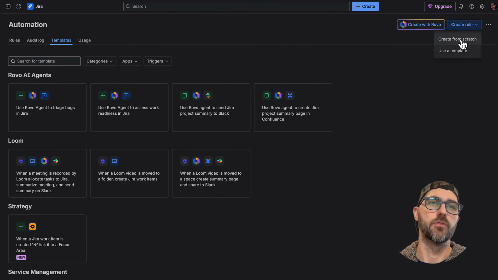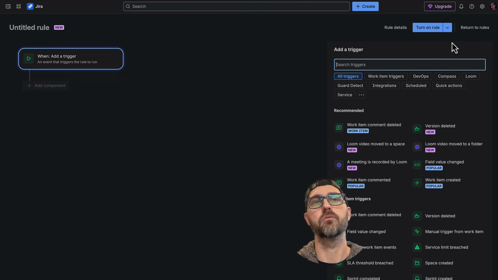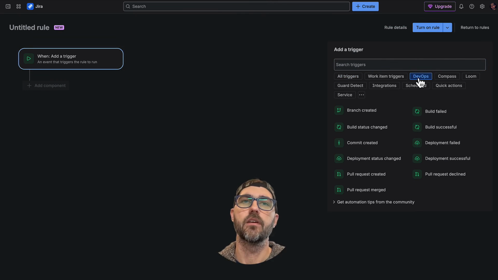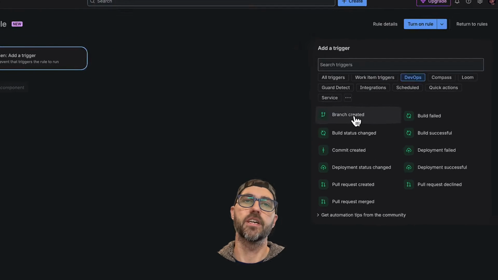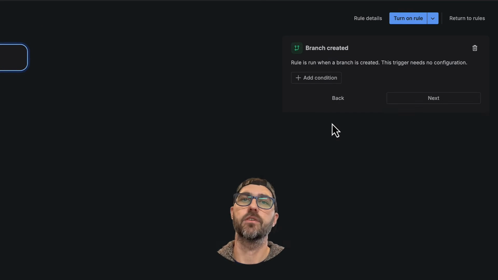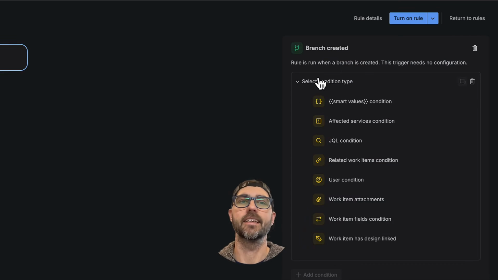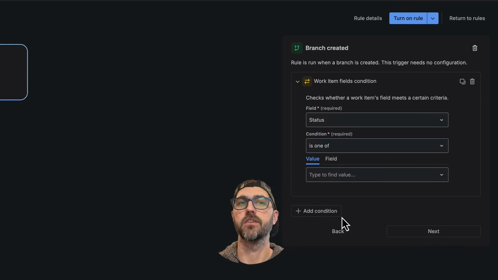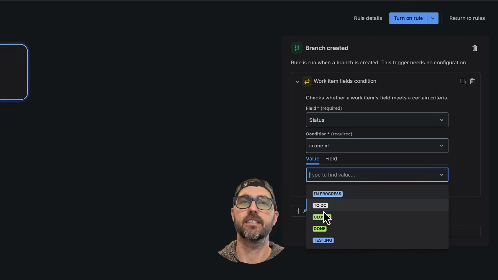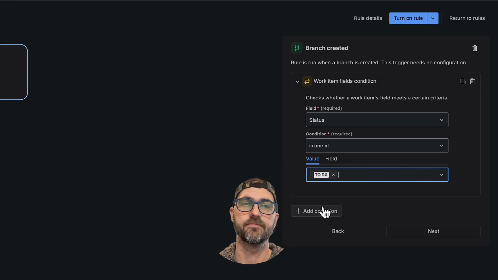So let's create a new rule. First, I'll click Create Rule and select a trigger. For this example, we'll use branch created, which fires whenever someone creates a branch on a linked repository. Now we'll add a condition. We only want this rule to run if the status was previously to do. So we'll use the work items fields condition, select status, and to do.